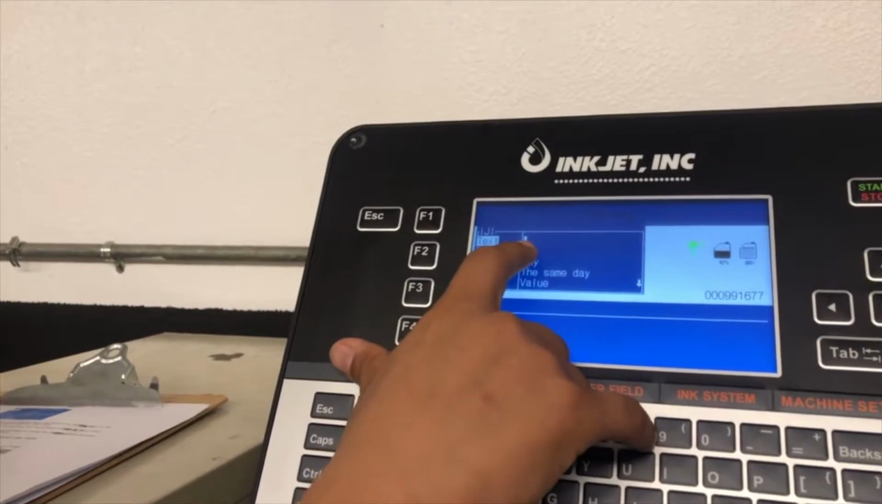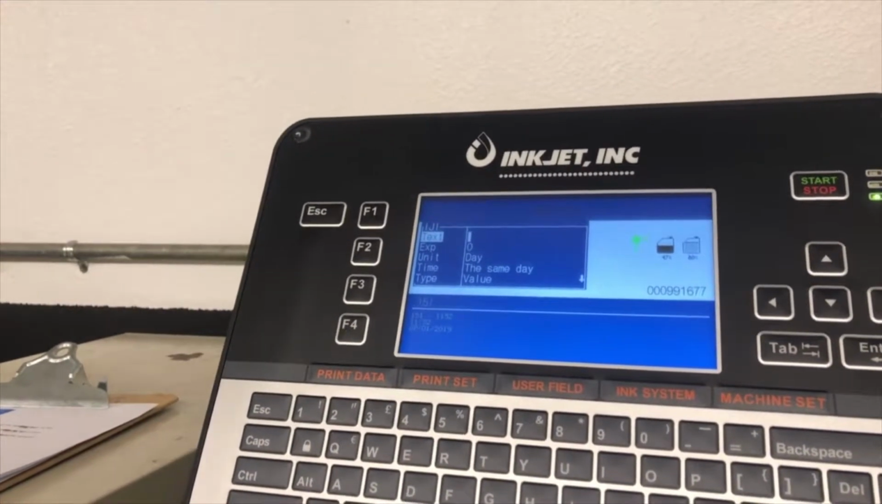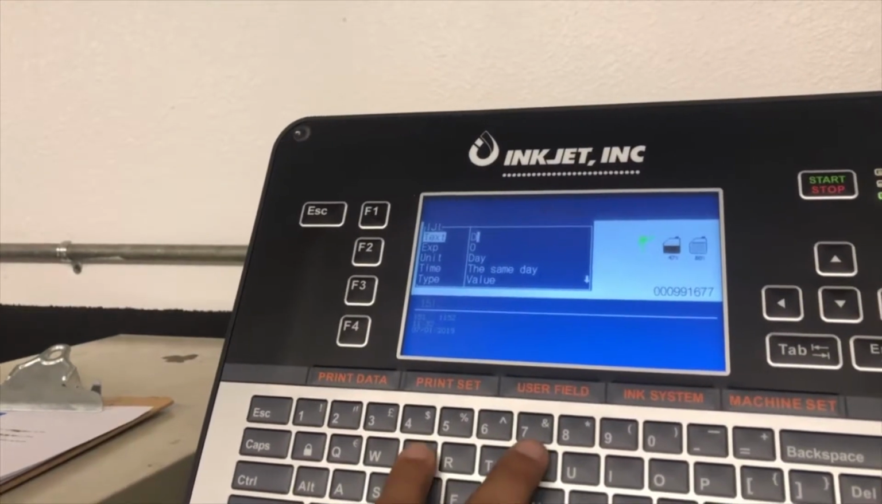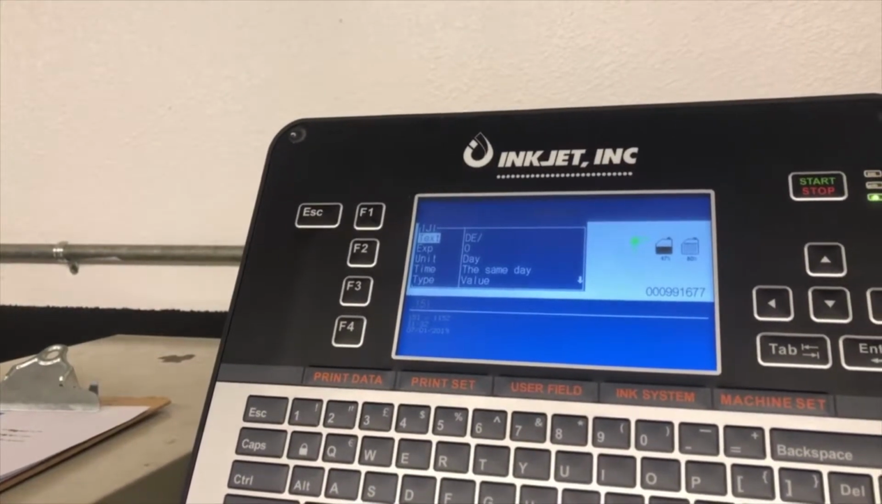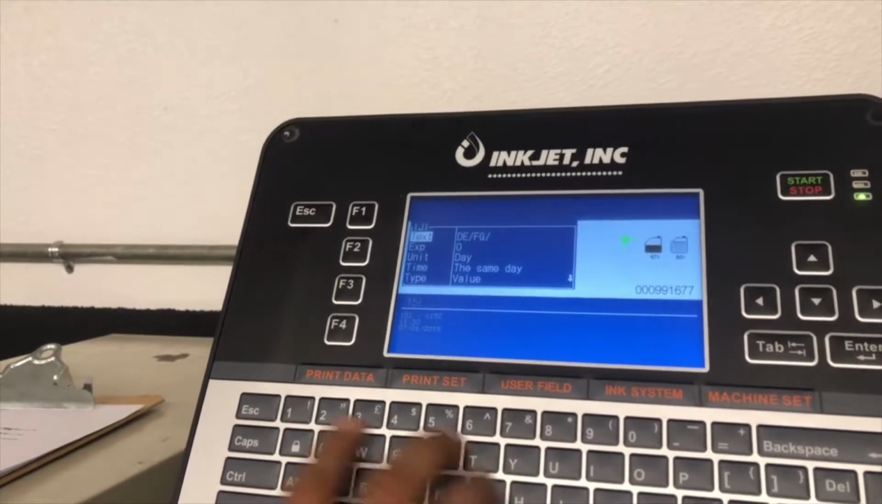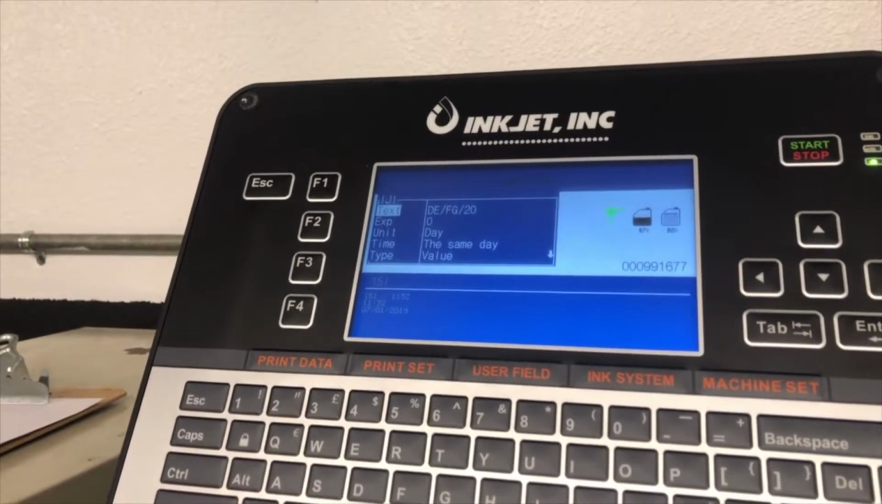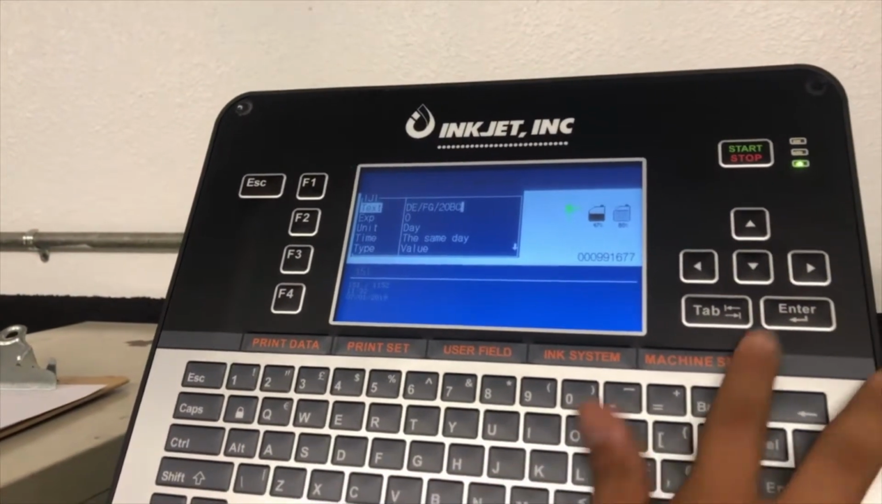First field is the text field. Here, we're going to use our codes. The codes can be found in the manual. Example, I'm going to enter DE for the month, slash, FG for the day, 20, and BC.